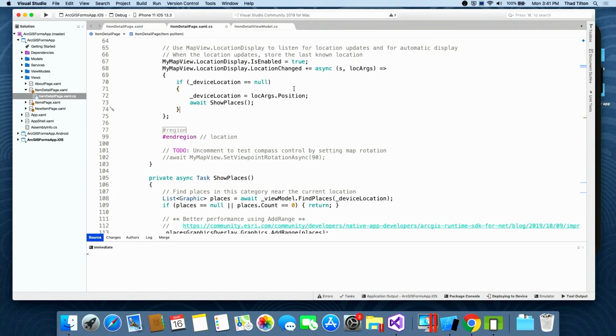Another advantage is I can also handle changes to the location. So you can see here I'm handling location changed. So every time I get a new location from the device, I can do something with that location. Just to keep it simple, for my example, I'm just going to capture the first position that comes in and use it to show places in the area. What I would probably want to do is have some logic that sees, am I X meters away from the last location? Well, let's refresh our point of interest list, something like that.